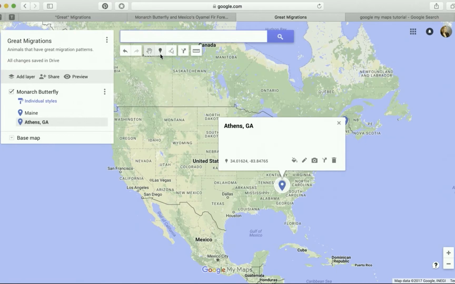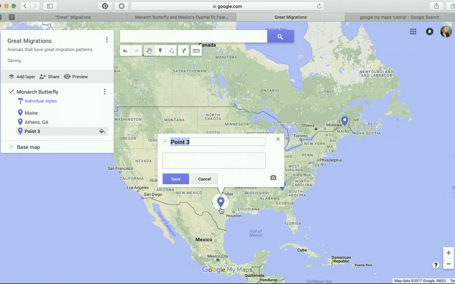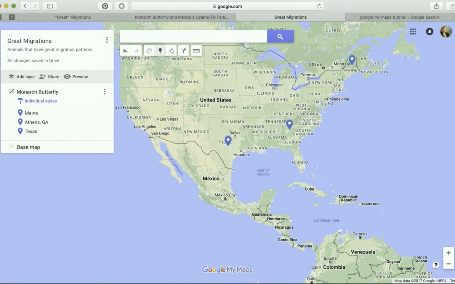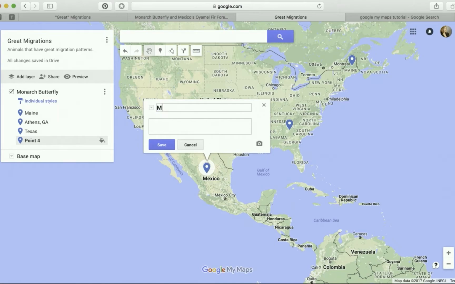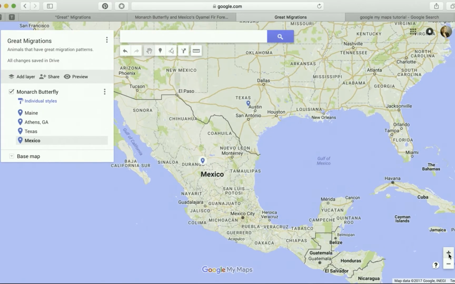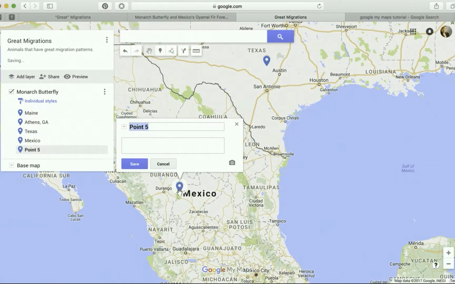Next off, we're going to add a point in Texas. Click Add a Marker and then click there. You guessed it, Texas. Save. Coming on down, we'll add another point, Mexico. And save. Now if we zoom in a little bit, we see right here, I believe that's the Oyamel fir forest. So we're going to click marker and then we'll type.